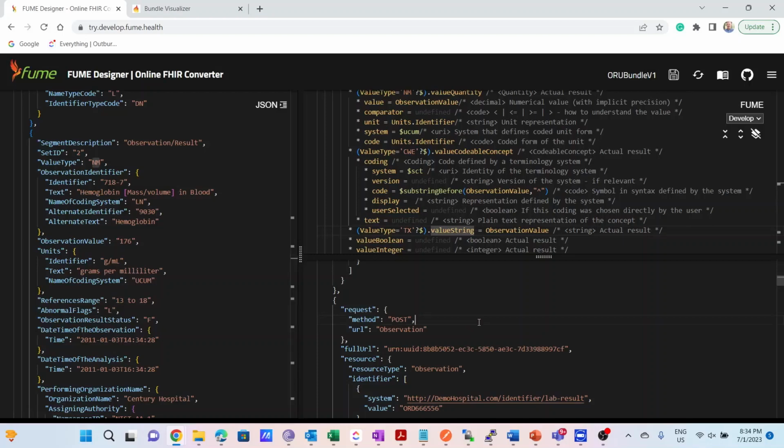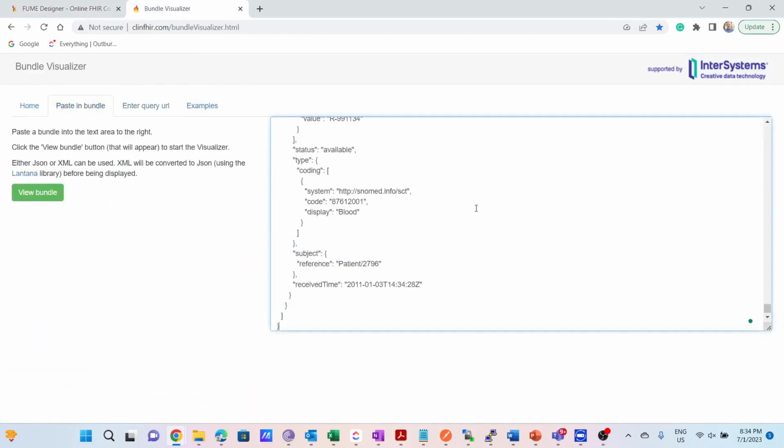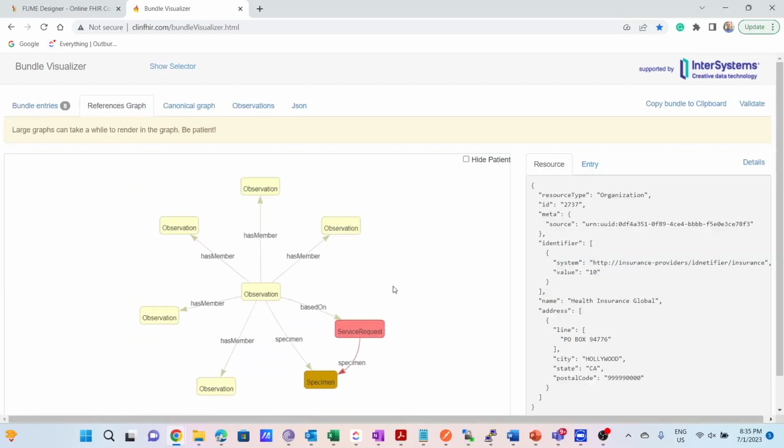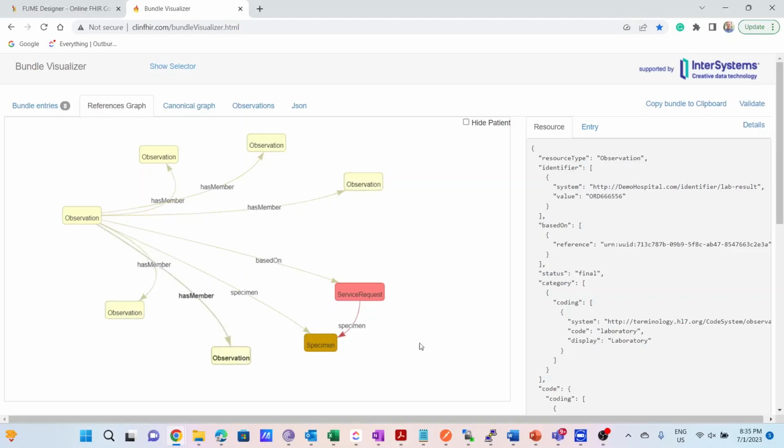Here it is. So let me show you how our transformation looks. So let's go to the bundle visualizer and put our result into this screen, and here it is. It is what we got. We have one observation parent, which is keeping references to each of the observation row results, which are received basically as a transformation of the OBX segment array. And then we have the user, service request, and specimen as part of our bundle.